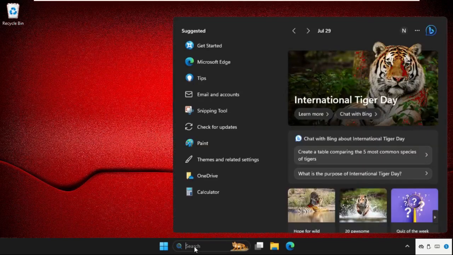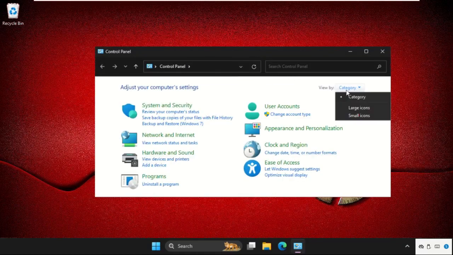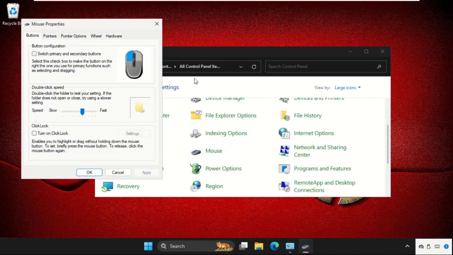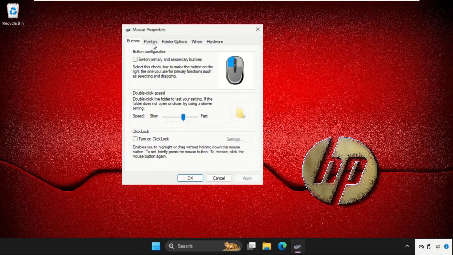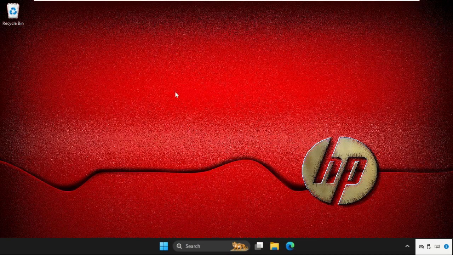Again simply open control panel, select view by as large icons and then click on mouse. Once we are here, we need to go to the pointer options, then we need to check this option, display pointer trails, then keep it up to the short one and check this option also, hide pointer while typing. You can also uncheck this, it does not matter, but this one is important. Then click on apply and then OK. Once done, restart your system and problem will be solved.